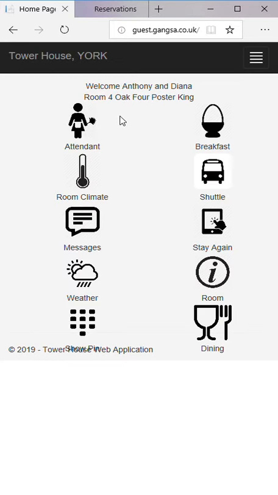So that's the basic functionality that the guest sees. The feedback we're getting has been very positive, particularly the room climate control and the breakfast ordering system. With the breakfast ordering system, the information we collect from the guests is fed through to our kitchen staff, so it also helps them to prepare breakfast, and also the serving staff can see what the guests' orders are even before they arrive, so they can be prepared in advance if necessary. I will demonstrate that in a separate video.